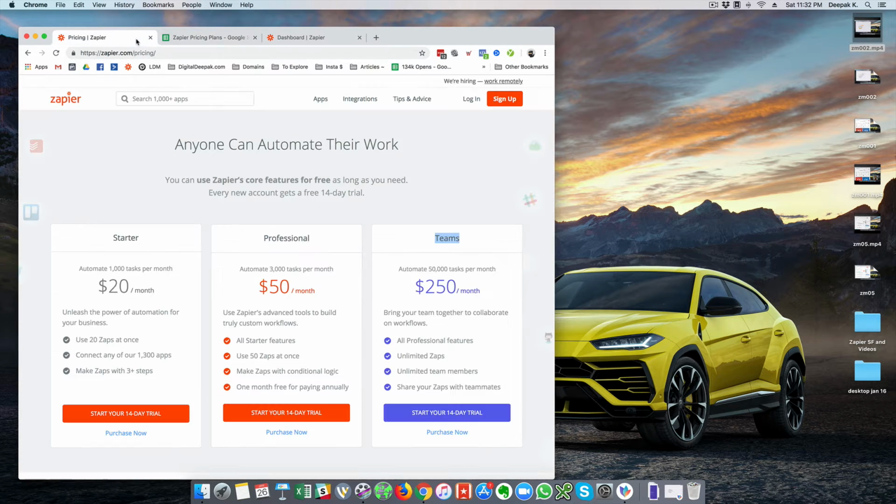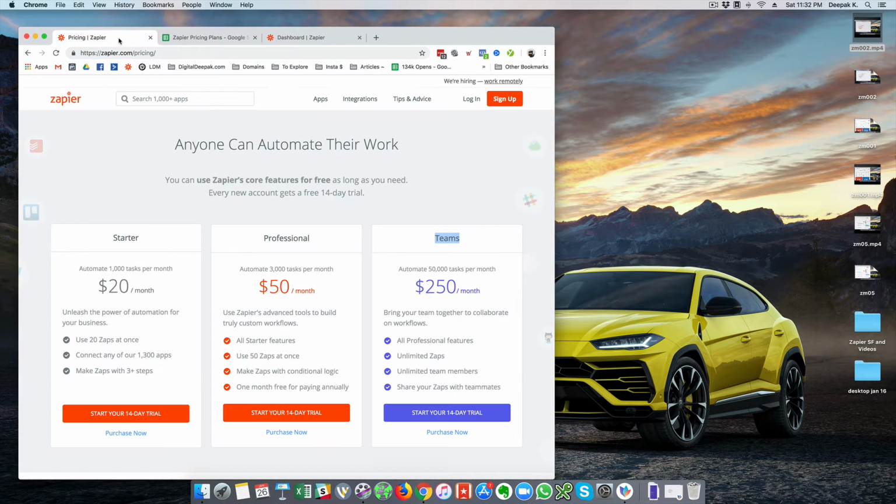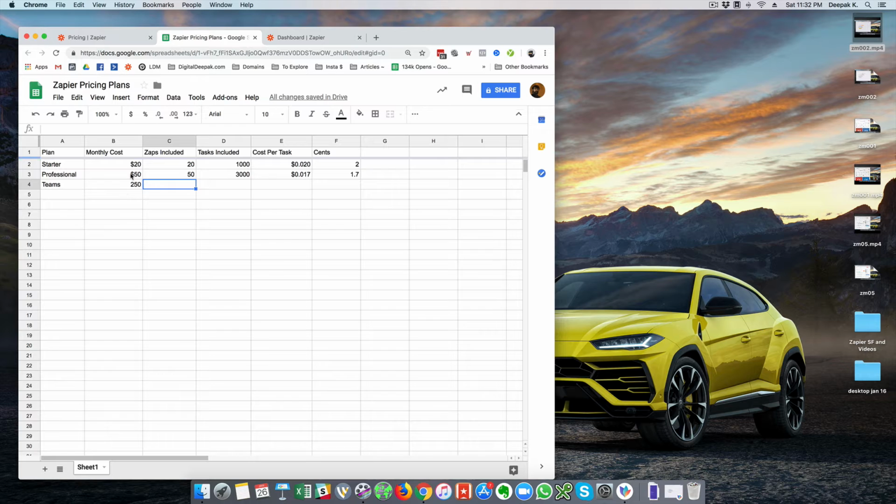So the teams plan comes with 50,000 tasks a month and costs $250 a month. So I will enter that here. So that would cost you $250 a month. It comes with unlimited zaps, and that is the special feature of the teams plan. So here it is unlimited.